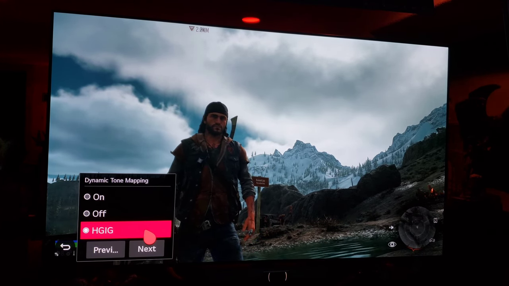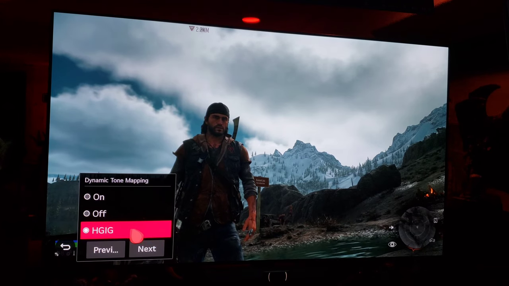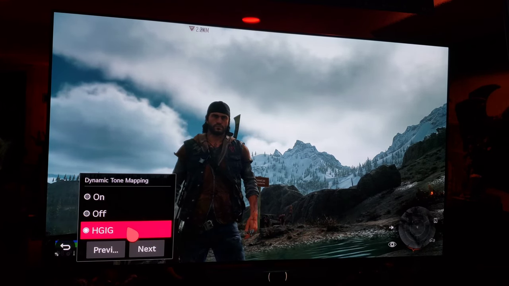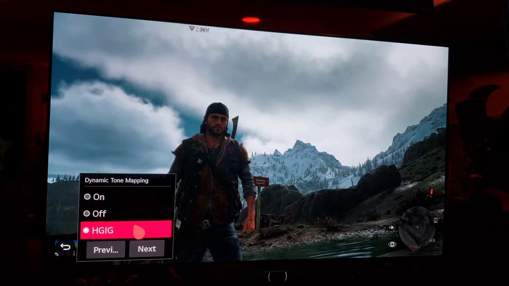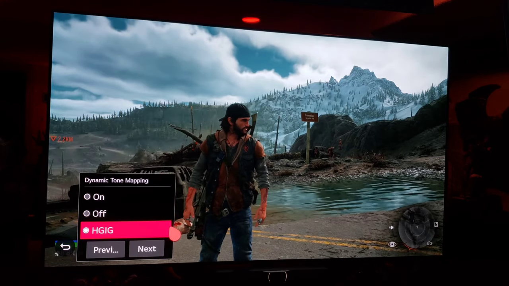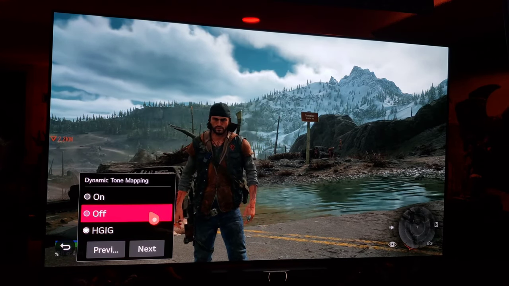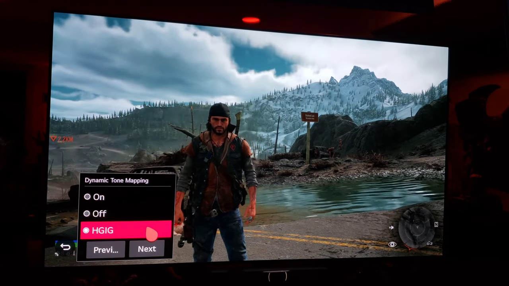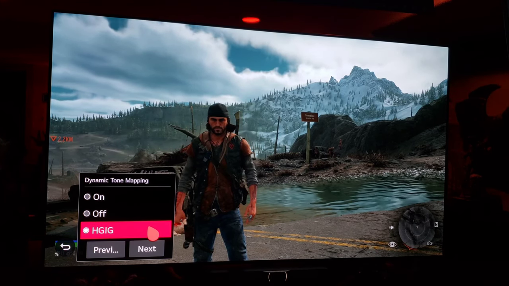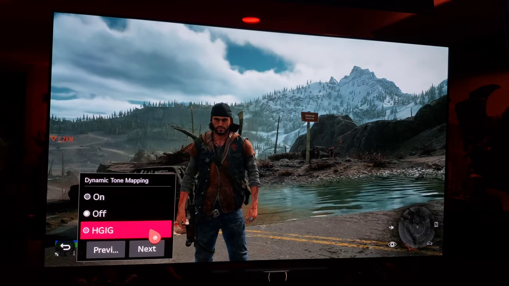It is confirmed. HGiG, HDR Gaming Interest Group, is great. I like it a lot. I just like it. You get better whites.